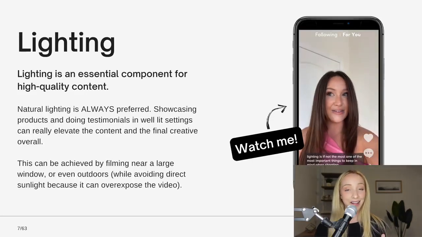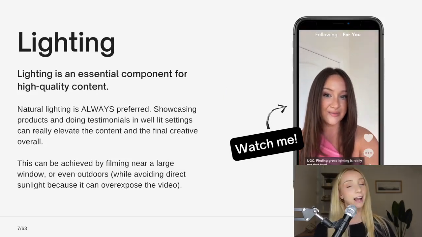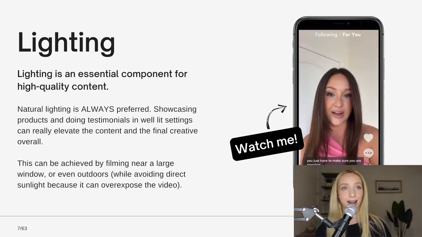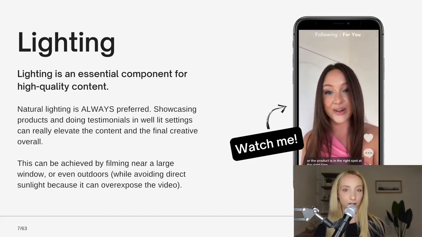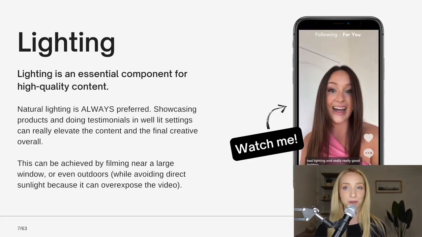Lighting. This is something I harp on my content creators on all the time. I would say lighting is like one of the most important things when you're filming your ad. I always prefer that my content creators shoot in natural golden light in front of a window.